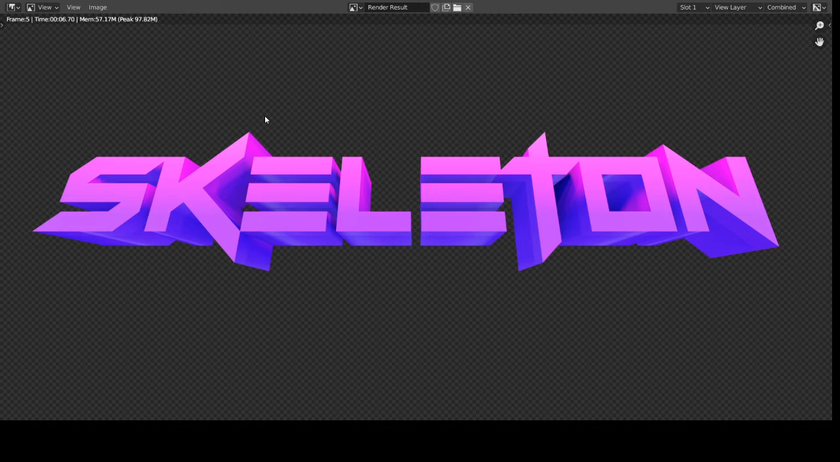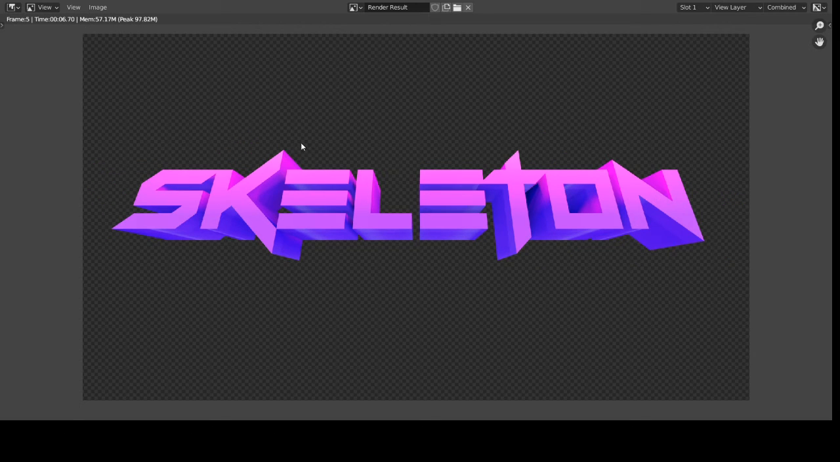To do that, we're going to go over to Render, which is on the top left, and hit Render Image. When you do this, it's going to load, and it might take a few seconds. Currently I have it set up so it renders an image that's 1920 by 1080, so it's HD. It's going to be great.